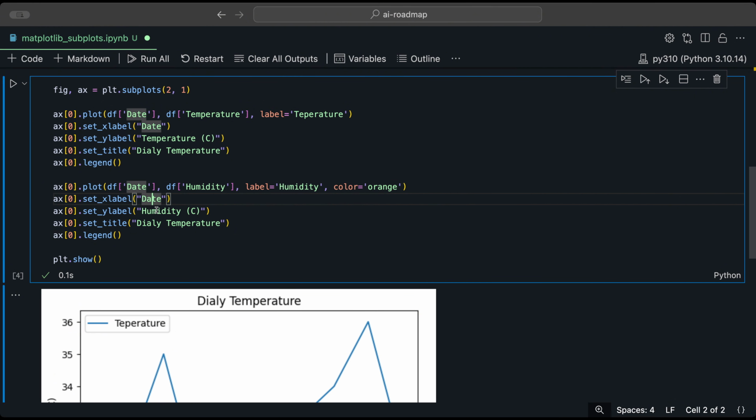We could change the title to humidity over time. And the Y label could be humidity in percent. And of course the date stays as the date. And for the index, we'll change this to 1.